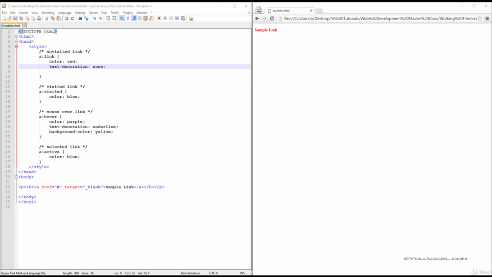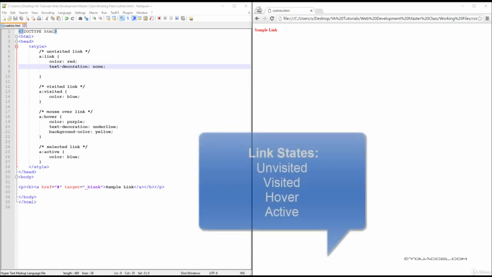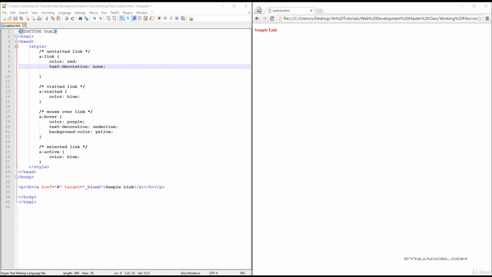In this lesson, we'll be styling links using CSS. A link can have 4 different states: unvisited, visited, hover, and active. An unvisited link means the user has not yet clicked on the link. A visited link means the user has clicked on the link.